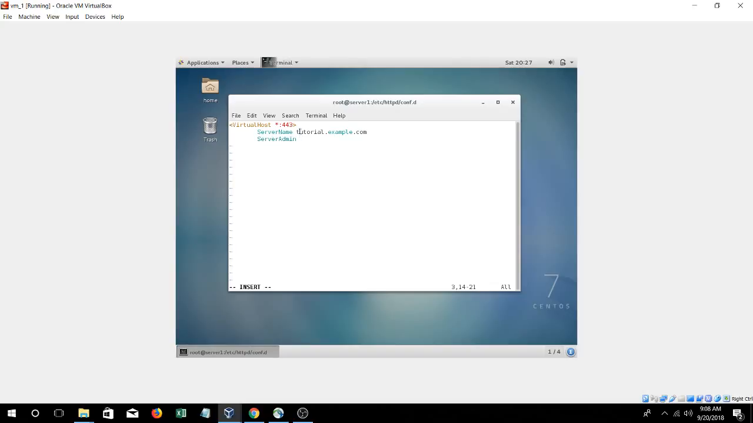and then you just put the admin name, admin at whatever. So in this one, it'll be tutorial.example.com. I'll just leave that out. Document root is what's important. Tutorial.example.com.